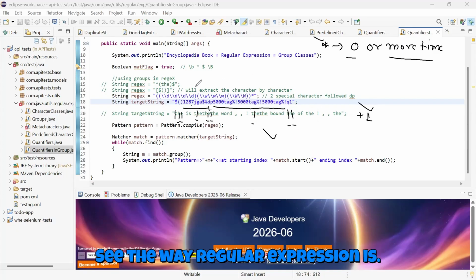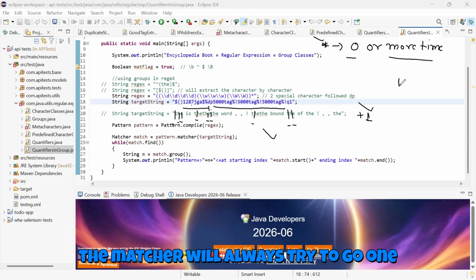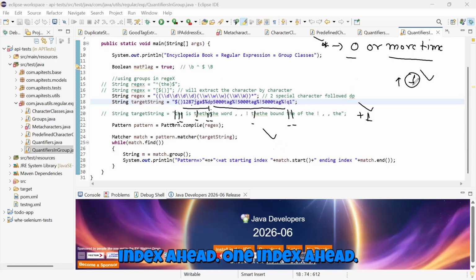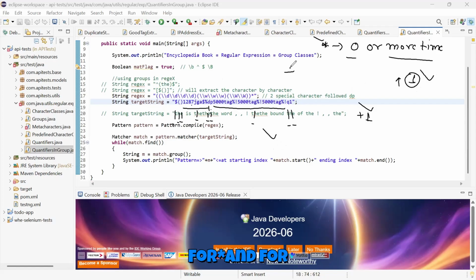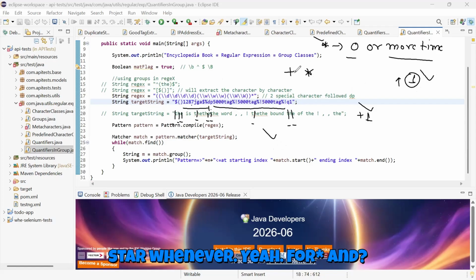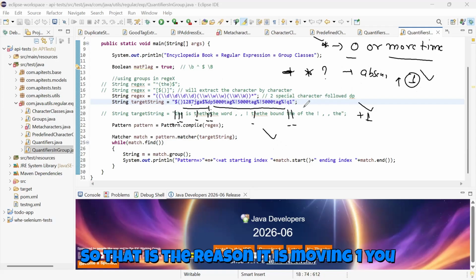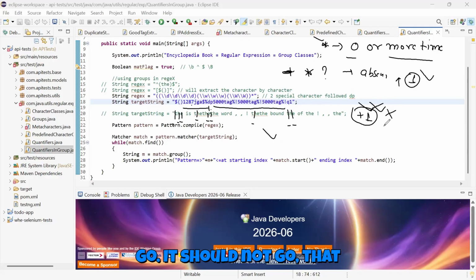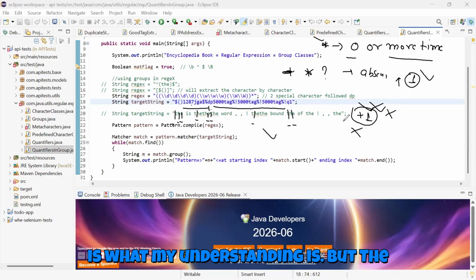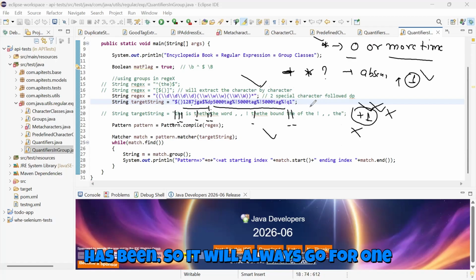See, the way regular expression is implemented in Java, the find function, the matcher will always try to go one index ahead. And it is specifically so for asterisk and question mark, since they consider the absence also. So that is the reason it is moving one index ahead. Ideally it should not go. That is my understanding. But this is how the implementation has been, so it will always go one index ahead.